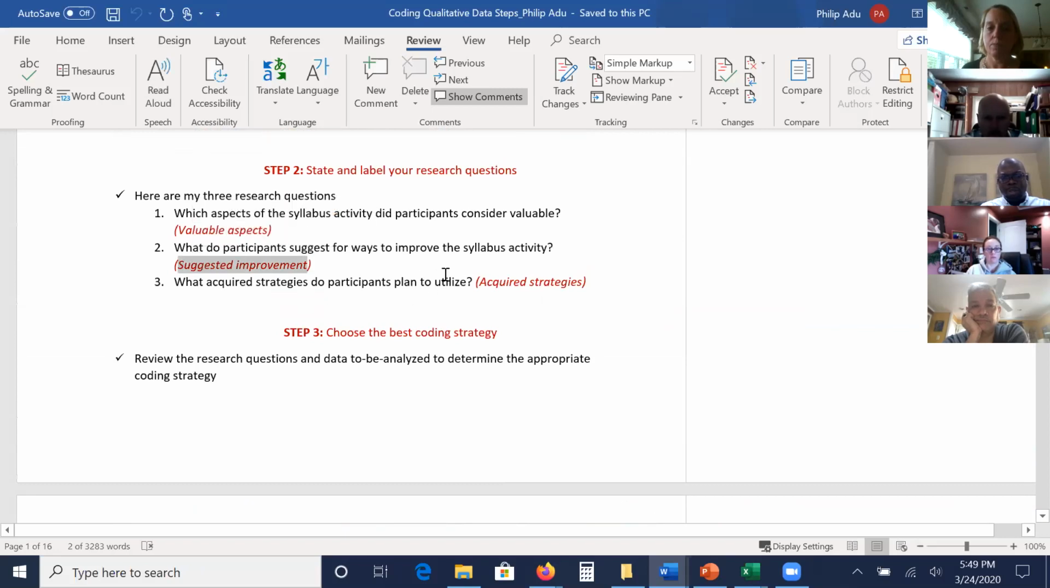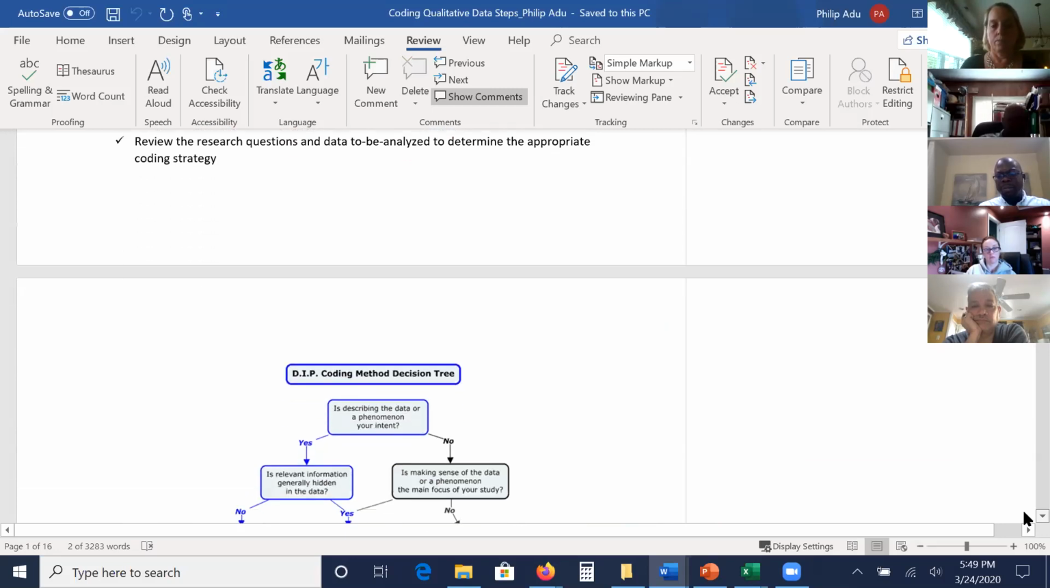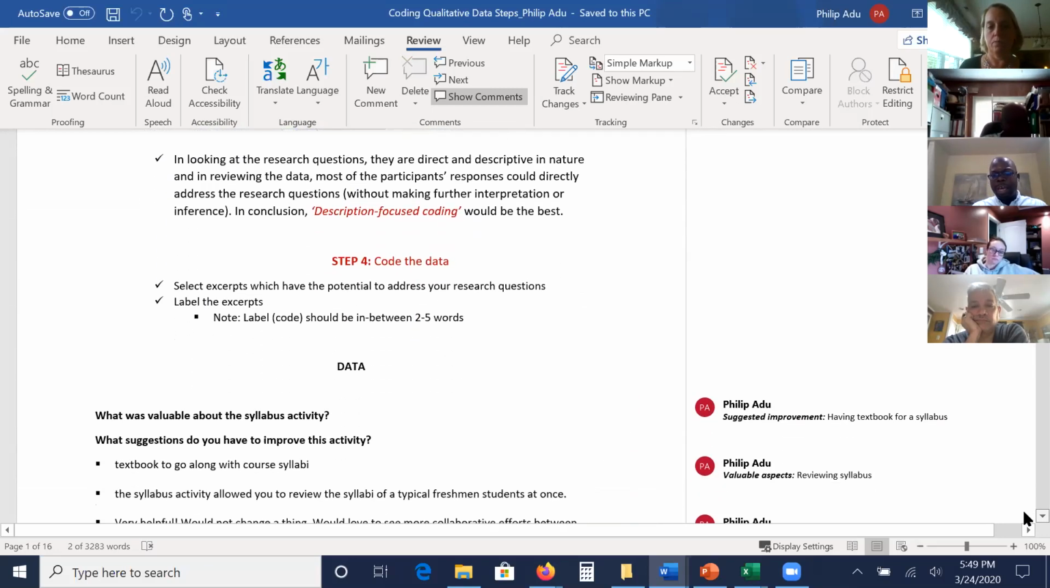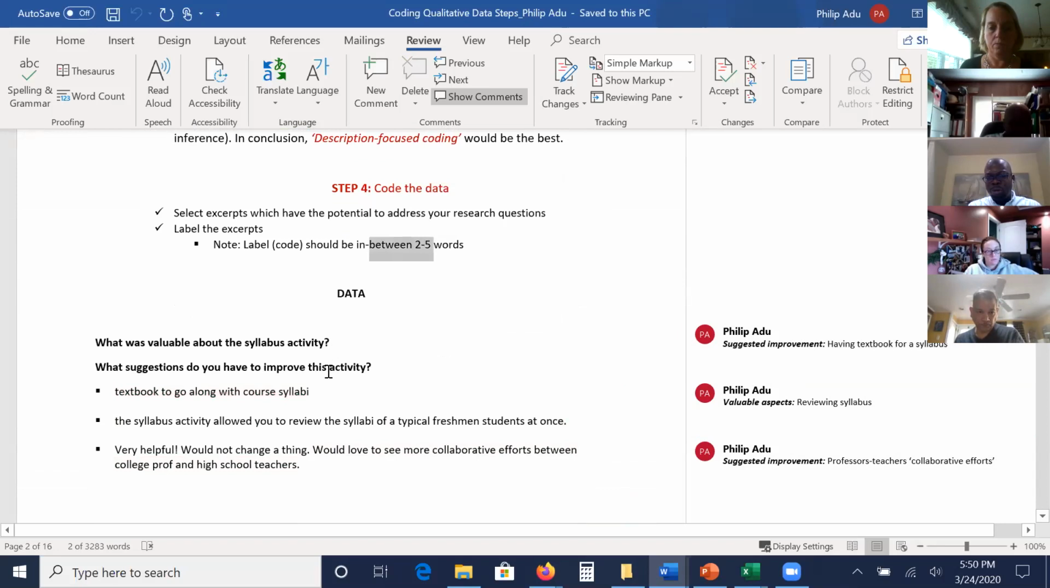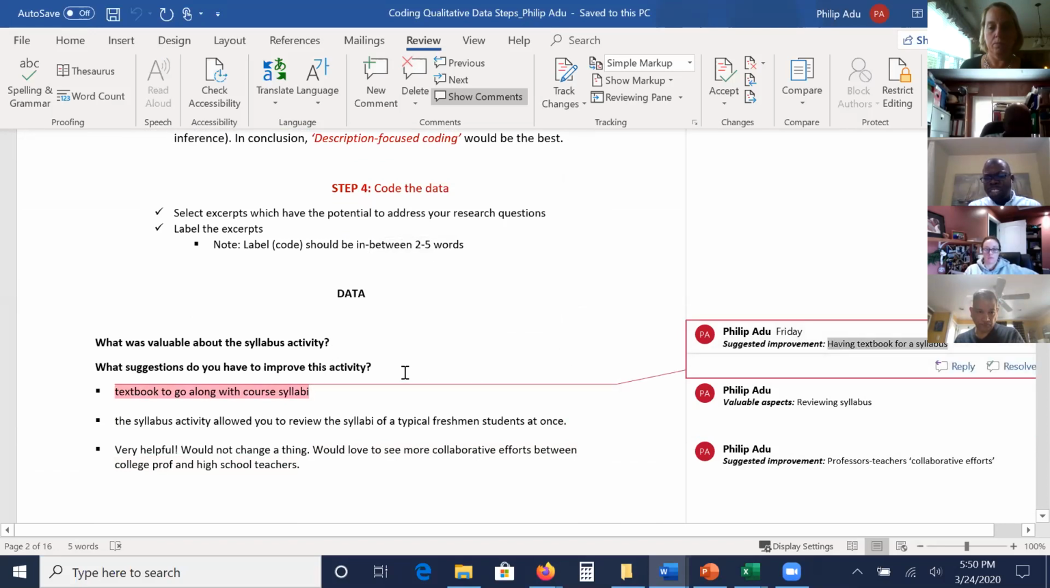Because, you know, it's all about what they suggest, ways to improve the activities, right? So because it's a suggestion, I first brought the label of the research question there to remind me that this one is for research question 2. And then I developed a code which should be between 2 to 5 words to represent this one. As you can see here, I'm not technically making sense of it. I'm just reporting what the person said.